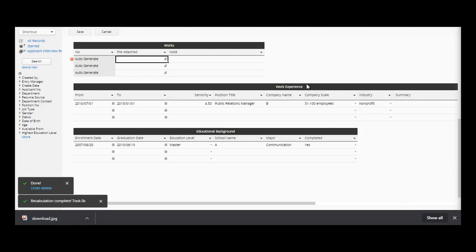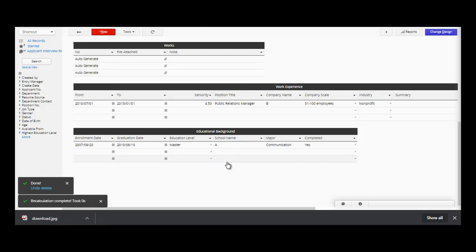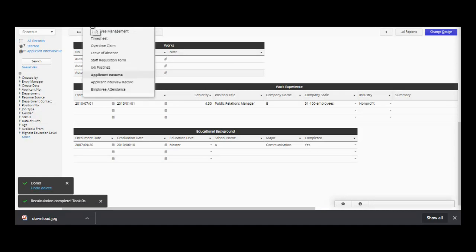Some for the work experiences, it's already been said. Our staff just have to encode and fill up the records. Okay, so let's try to save this. Okay, we're good in this module.